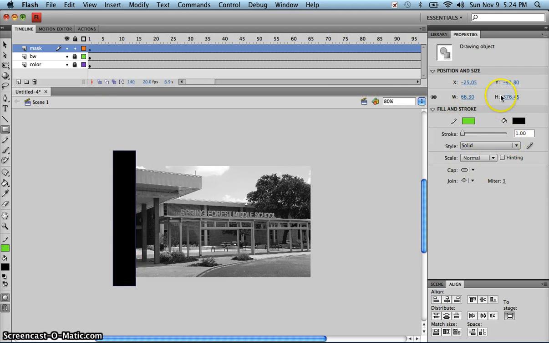And I can go here into my properties panel, and I can actually change the size. So I'm going to go ahead and change the width to 85. Oops, I probably should have unlocked that first. And then the height to 325. Okay, and what that's going to do is make sure that it sits and covers both top and bottom, and then we're going to make it sit to the left edge of the stage.